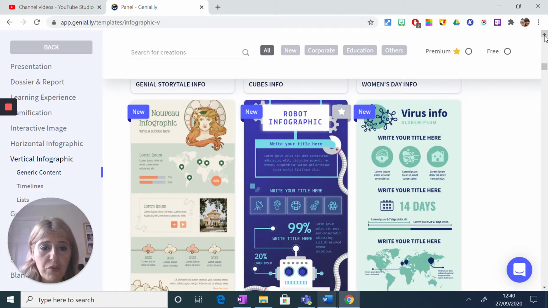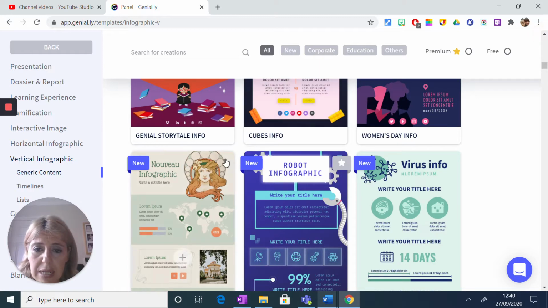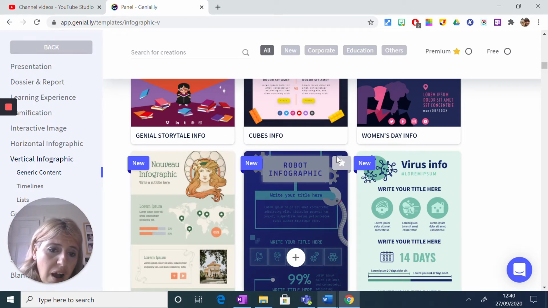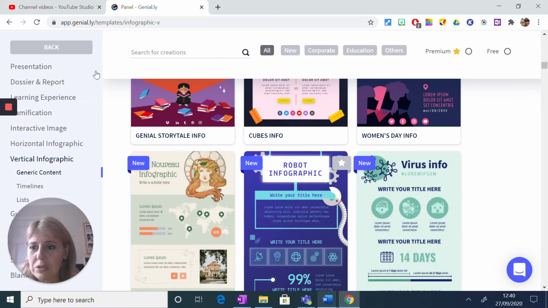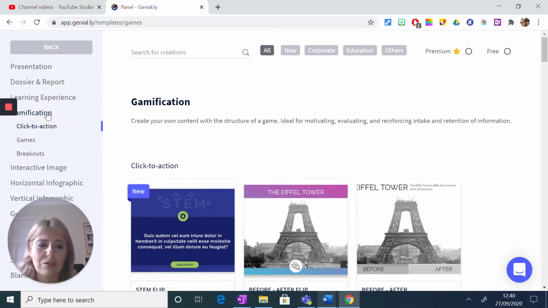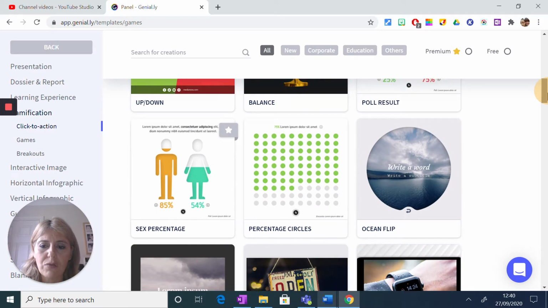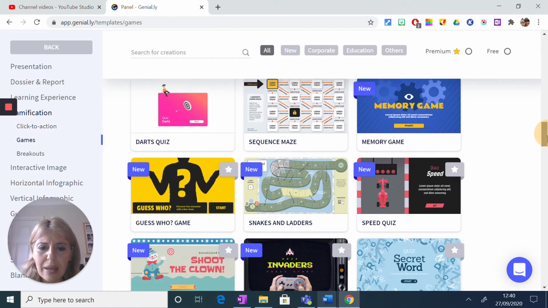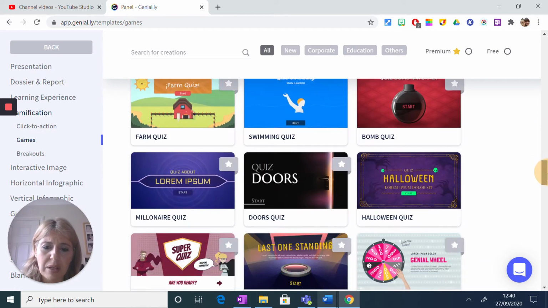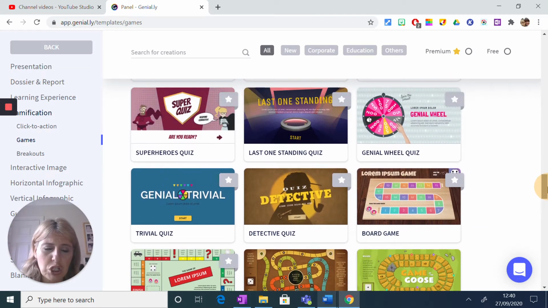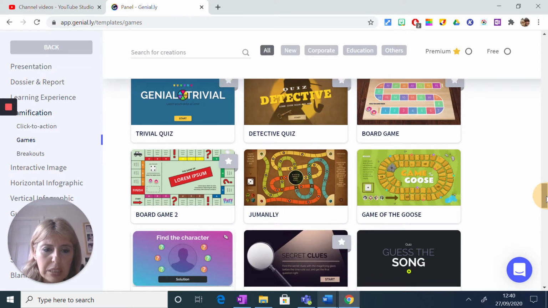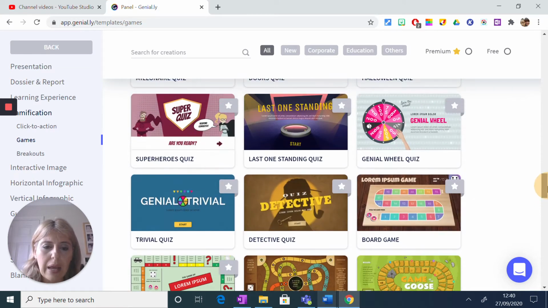If you go for the free one, it means you can only use the templates that don't have the little star. As you can see, there are lots that you can still use. However, what I want to show you today is not the infographic, it's the gamification templates. So you come here, you've got different ones. I'm going to go for the games. You can see how many games you have to choose from. Remember, everything with a star is not free, but you've got a lot of choice without a star.